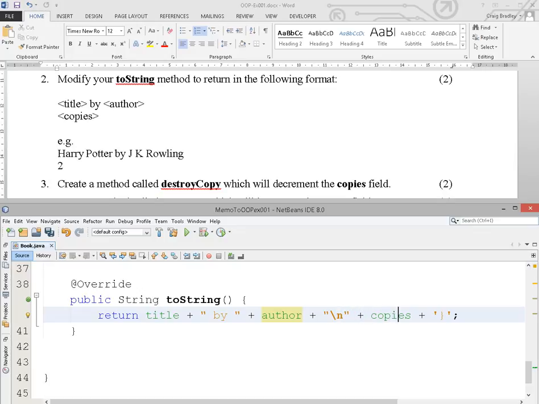I've then gone plus copies, which will append the number of copies that are there. Now this is another complex function that Java automatically does. Copies is a numerical value. It is stored as an integer data type. So here I'm using an integer data type, but yet I'm appending it to a string. So it automatically converts this numerical value, and changes its data type to a string. This happens automatically. Again, this is another area where Java does a complex function automatically for us.